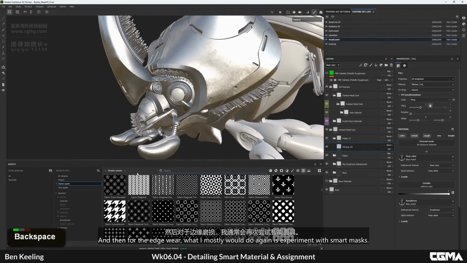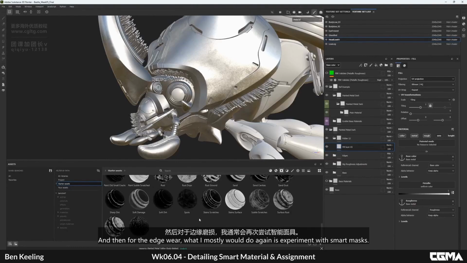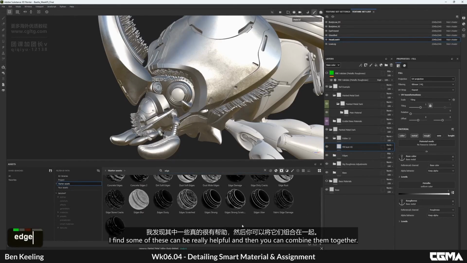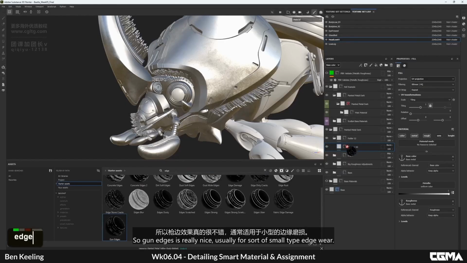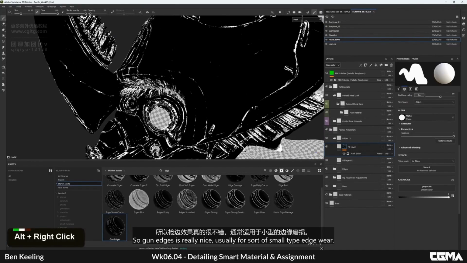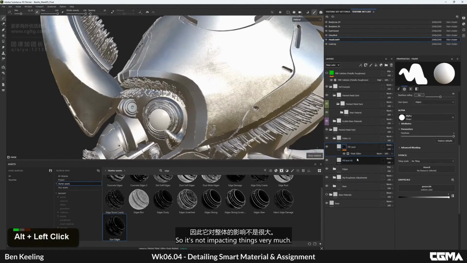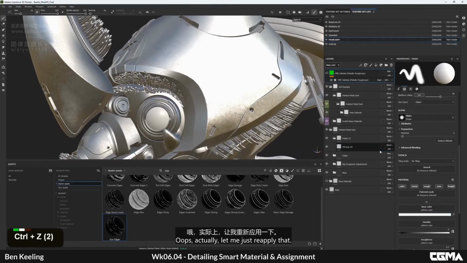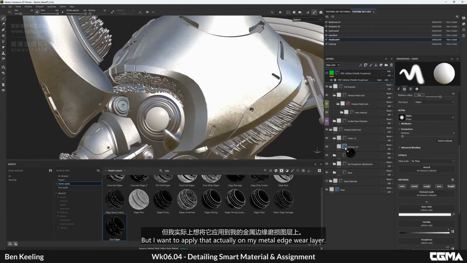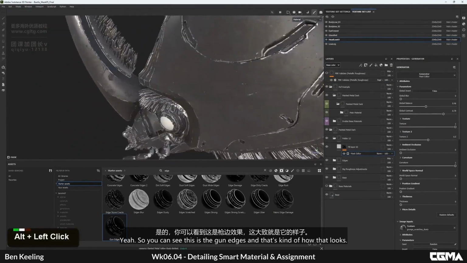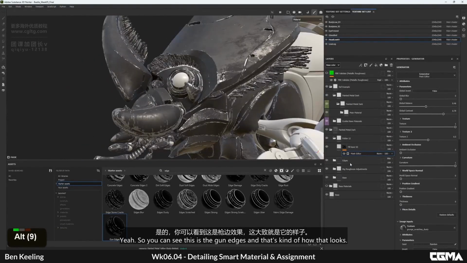And then for the edgewear, what I mostly would do, again, is experiment with smart masks. I find some of these can be really helpful, and then you can combine them together. Gun edges is really nice, usually for small type edgewear, so it's not impacting things very much. So we'll just remove that one. Oops, actually, let me just reapply that, but I want to apply that on my metal edgewear layer. Yeah, so you can see this is the gun edges, and that's kind of how that looks.